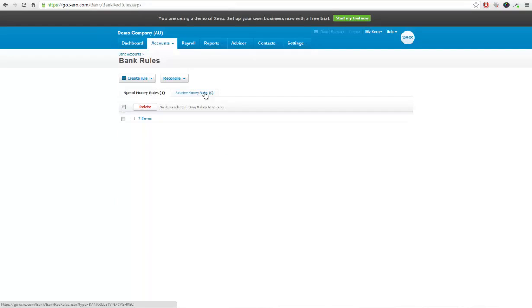So you can have spend money or receive money rules. It's important to recognize the difference here because you may have the same supplier customer name, but you'll have different rules based on whether you spend or receive money there. For example, here I may have 7-Eleven. If I spend money at a 7-Eleven, possibly it goes out to sundry expenses or cafeteria supplies. However, if I receive money from 7-Eleven, it goes to a sales account because of work I've done for them. So please make sure when you're adding a bank rule you check which one you want to put it under.